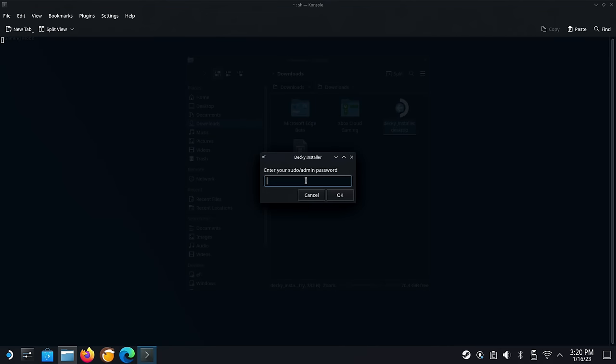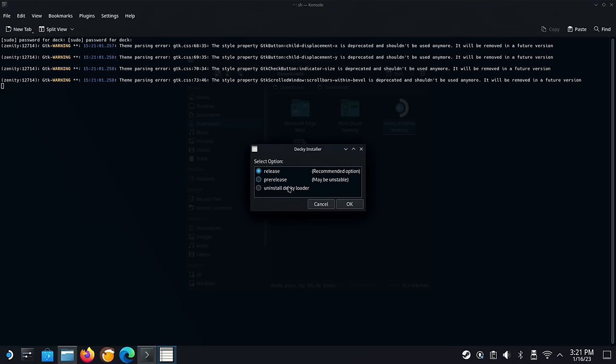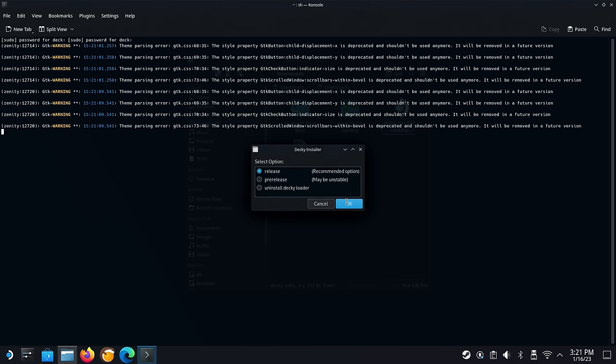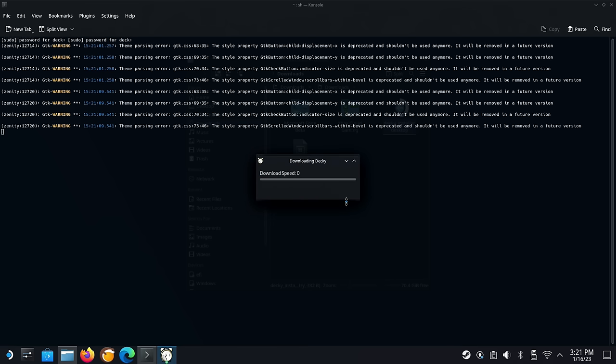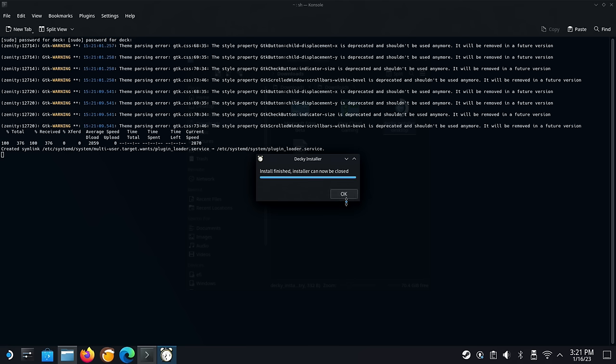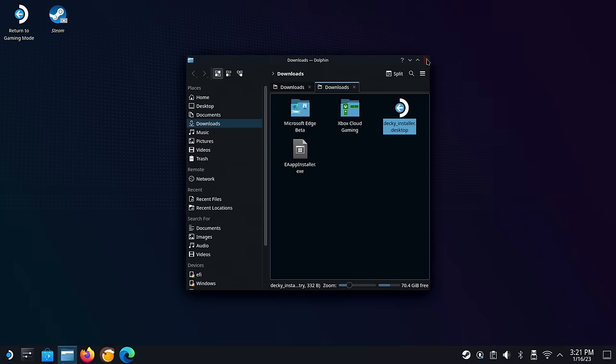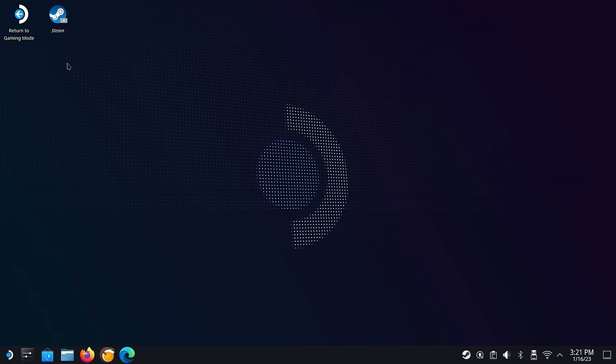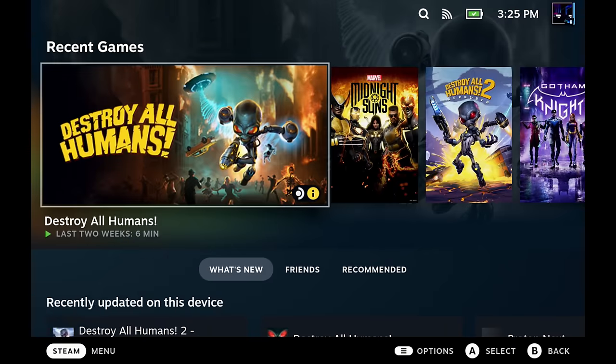It'll come up here. Here's that password we were talking about. I have one set, so I'll type it in. If you don't have one set, you can just click OK. You no longer have to have one. Now I have Decky installed on purpose so I can show you. You have uninstall, you have release and pre-release. So if you're installing this for the first time, you'll just go ahead and go with the normal release. Click OK there, and it will do the download and install process automatically. Now, once that's finished up, we can click OK, and we're already good to go back to game mode. So let's switch back to game mode here.